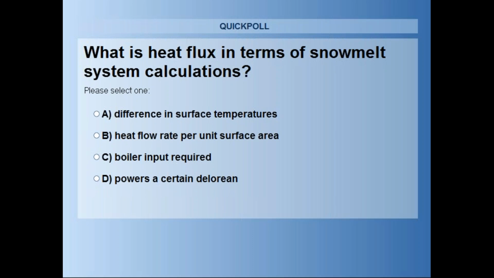All right, it looks like most of you have voted, but please try and get them in the next 30 seconds or so. All right, give it another 10 seconds here. Make sure you get your answer in.